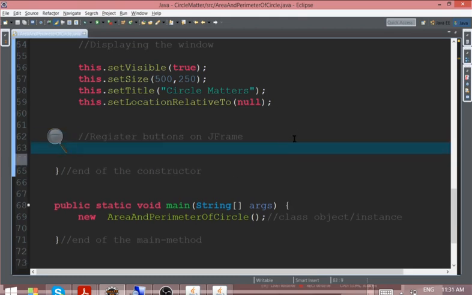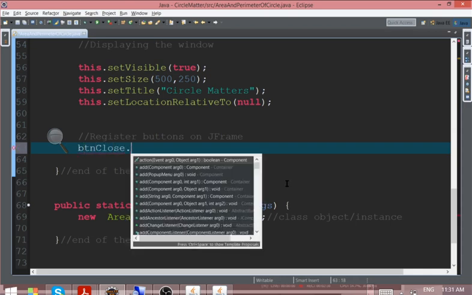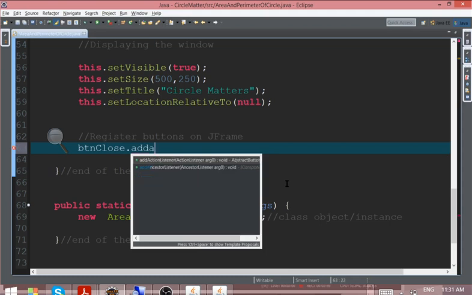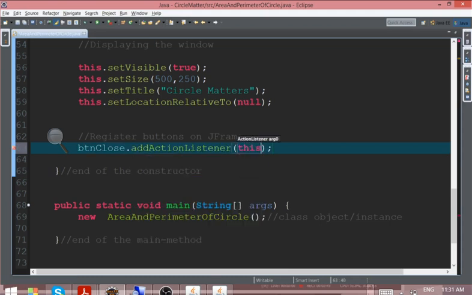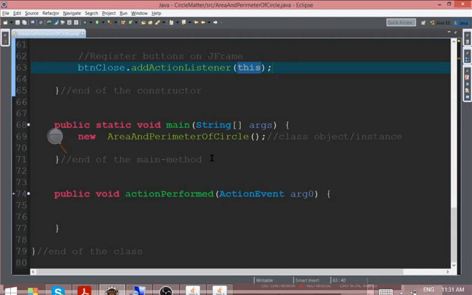So button registration on JFrame means calling the name of the button, BTN close, right? Then you say .addActionListener, and then this as a parameter here. It means you are adding the ActionListener of this button on what? On the JFrame. So this is button registration. It has now registered. So now if you click on the button, some things will occur.